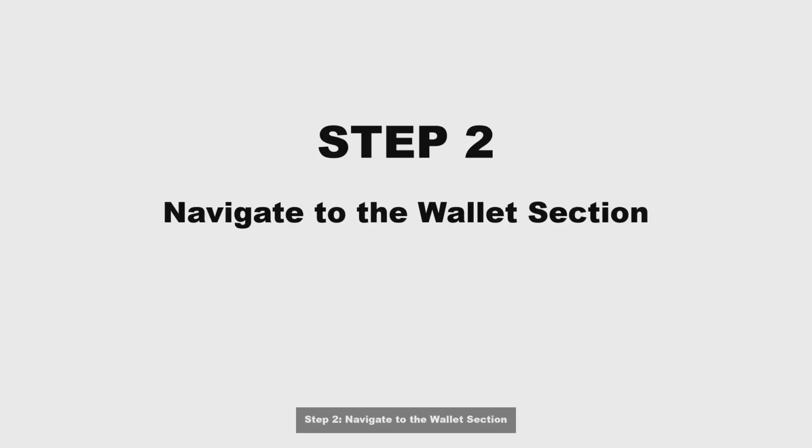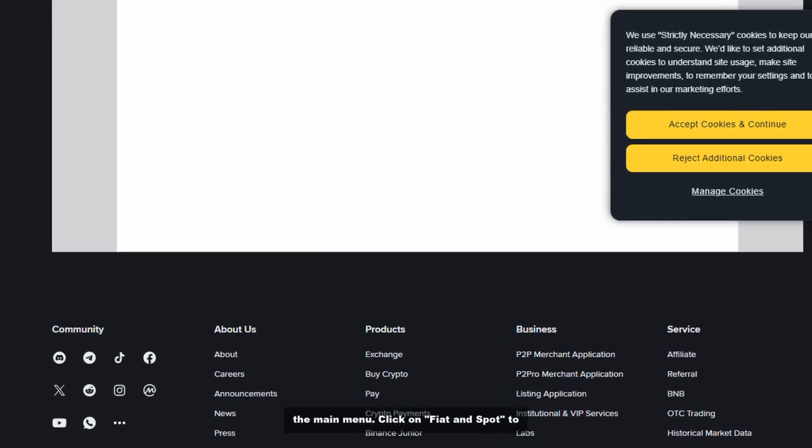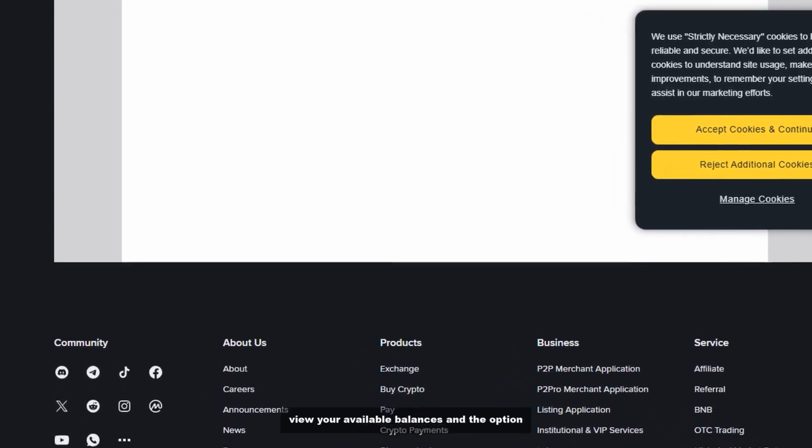Step 2. Navigate to the wallet section. Once logged in, locate the wallet option in the main menu. Click on Fiat and Spot to view your available balances and the option to withdraw funds.